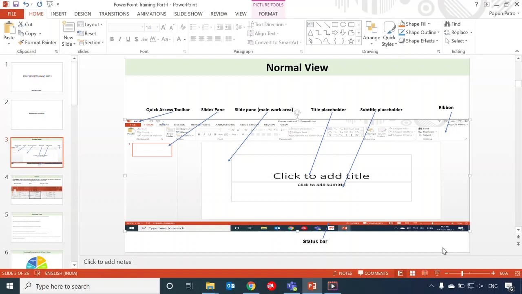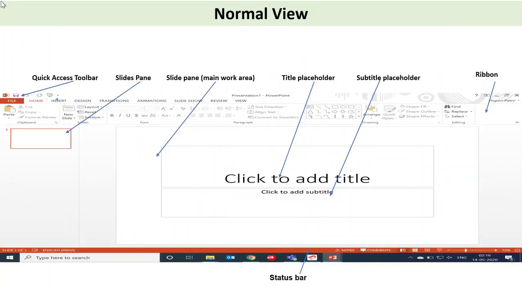When we open a new PowerPoint, this is the normal view. You can see here, this is the normal view of a new PowerPoint. In that normal view, you can see at the topmost left side corner some small options. We call it the quick access toolbar.